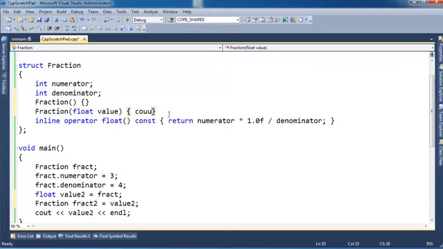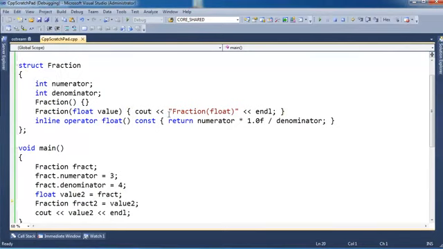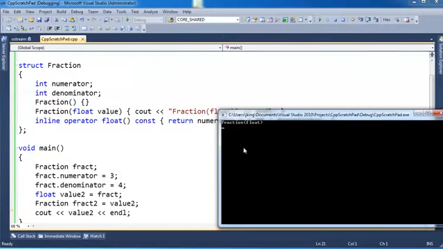Just to prove to you that the compiler uses this constructor, let's just put a trace statement in here. Or not cout, we're going to do fraction, float, like so, end line. And let's F10 to build it and step through this code. Step, step, step, step, step. I'm going to hit F11 right here. Notice we're on the line that's going to assign a float to a fraction. F11, notice we jumped up to this constructor. And I'll just step over that. And you see we get the output there.